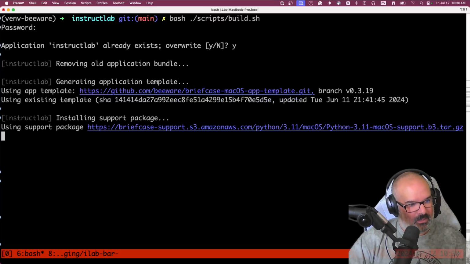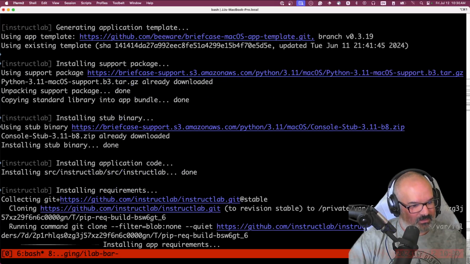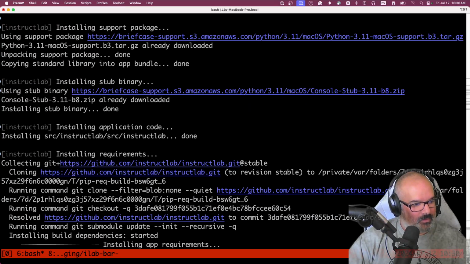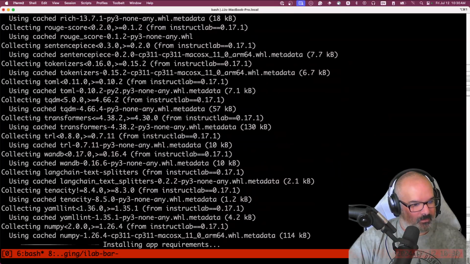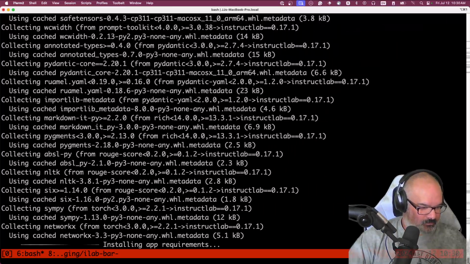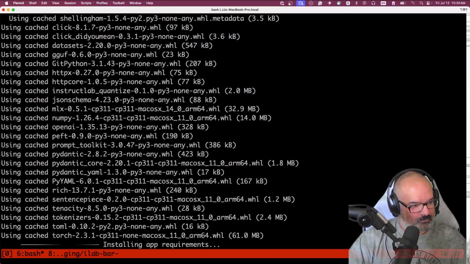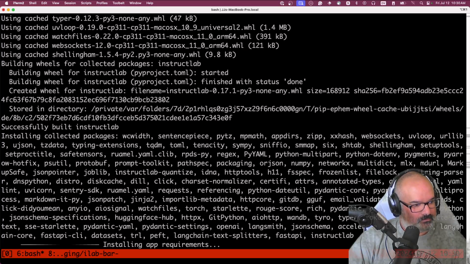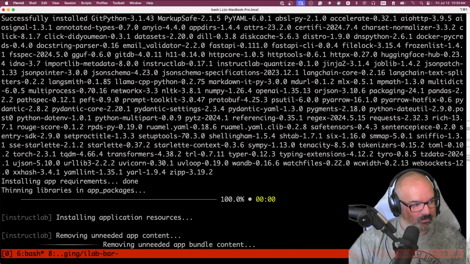Removing the old application. It does have to build Python for us, so it takes a couple seconds here. There we go. Grabs everything we need. This is pretty cool. Here we go. And this is live. I didn't speed up the video at all, so you'll see how long this takes. It's not significant by any standard. There we go. Builds it.